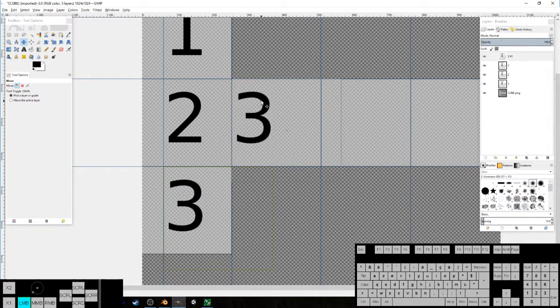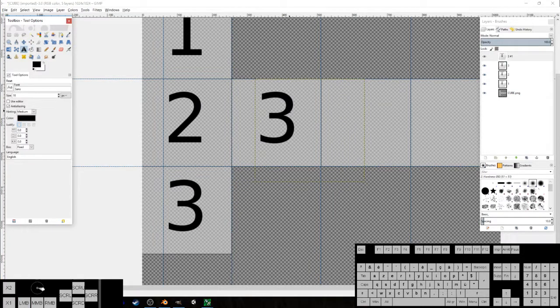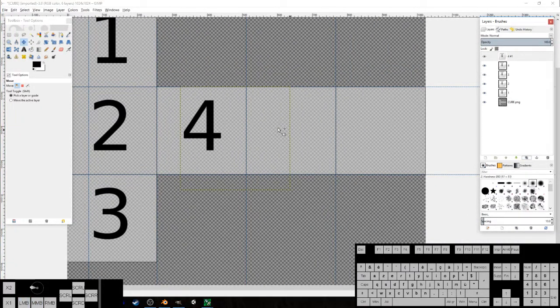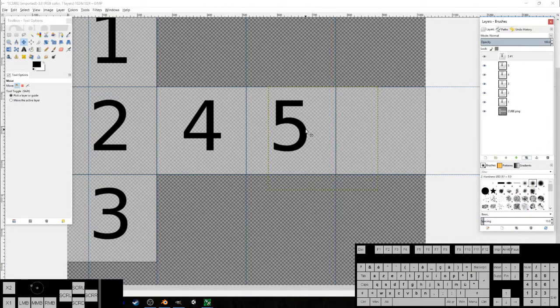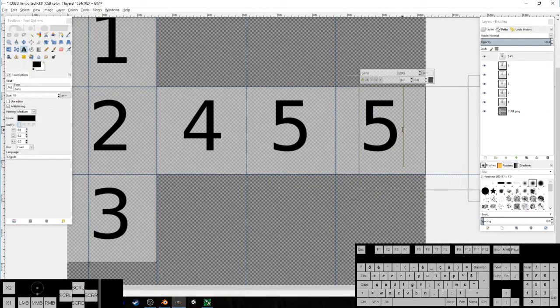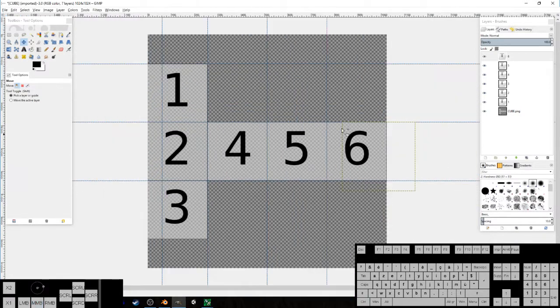So we have 3. That is not good at all. That's good. 4. Very nice. I kind of eyeballed a little bit. I did put guidelines, but you know, sometimes you make some mistakes. 5 and 6. Okay. You pretty much see where I'm going with this. Pretty decent.